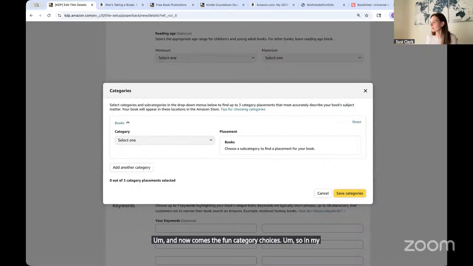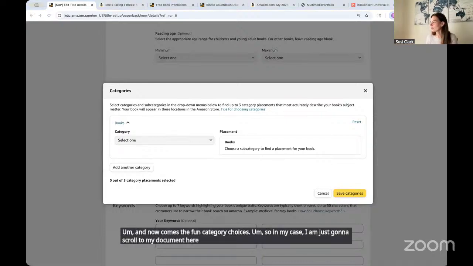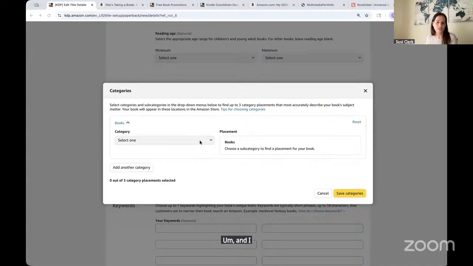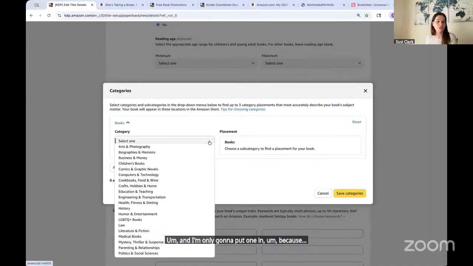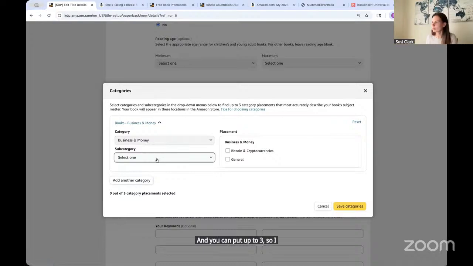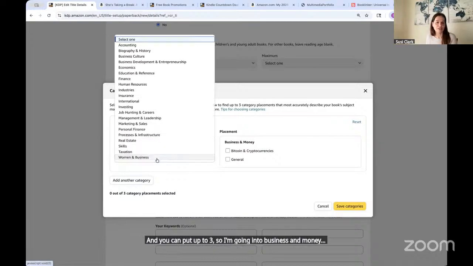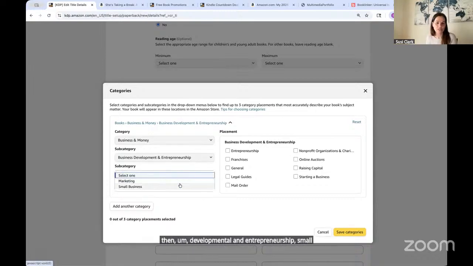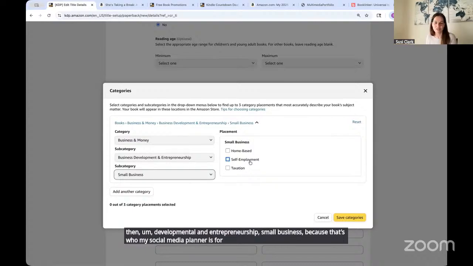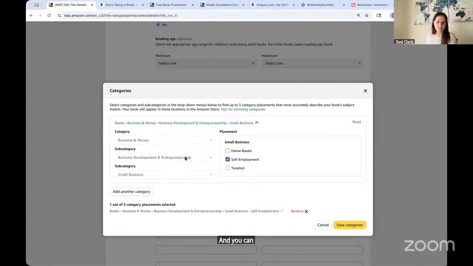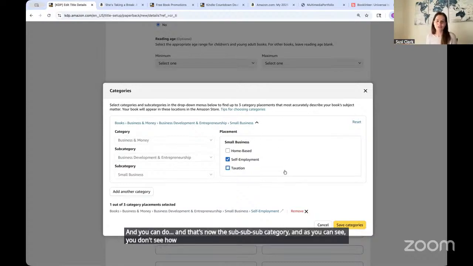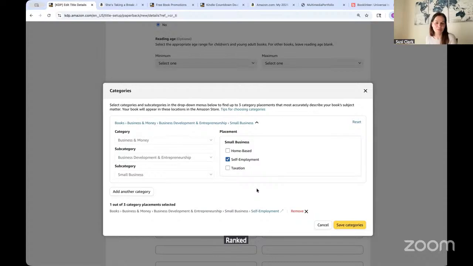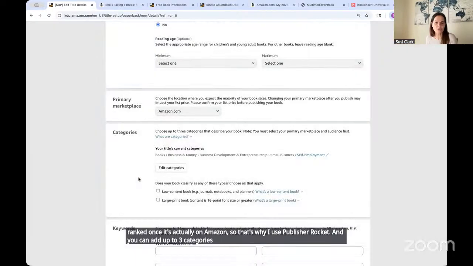So in my case, I am just going to scroll to my document here real quick. And I'm only going to put one in, and you can put up to 3. So I'm going into business and money, then developmental and entrepreneurship, small business, because that's who my social media planner is for, and self-employment. And that's now the subcategory. And as you can see, you don't see how well that will be ranked once it's actually on Amazon. So that's why I use Publisher Rocket. And you can add up to 3 categories. I'm just going to do one right now.